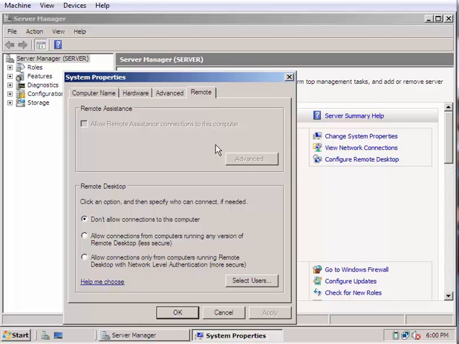remote tab already clicked for us, and it says here: click an option and then specify who can connect if needed. Don't allow connections to this computer. Allow connections from computers running any version of remote desktop. And here we have a more secure option: allow connections only from computers running remote desktop with network level authentication, which is more secure.